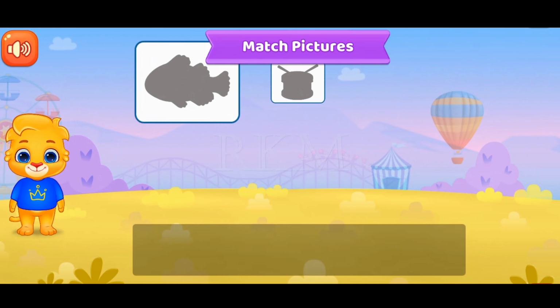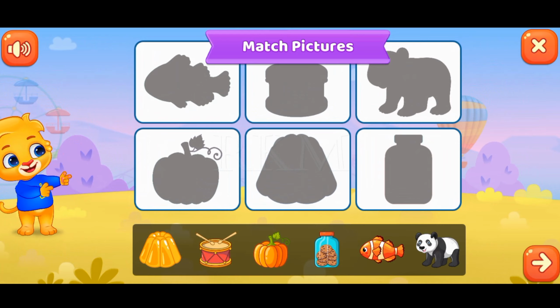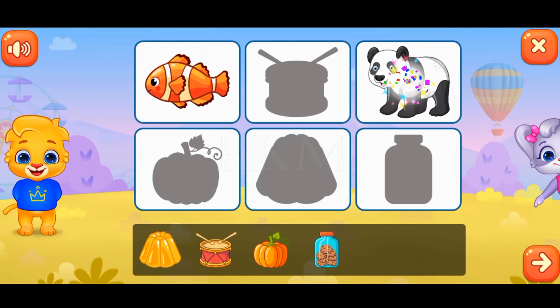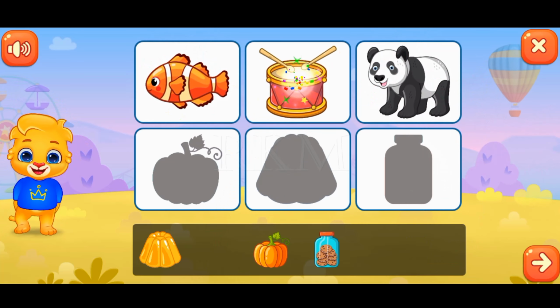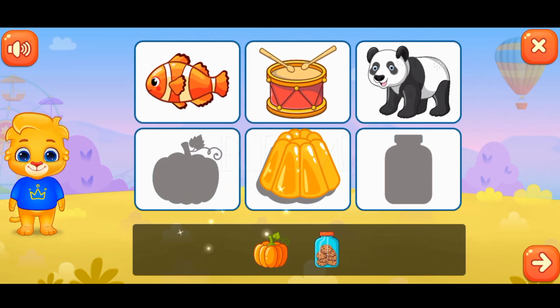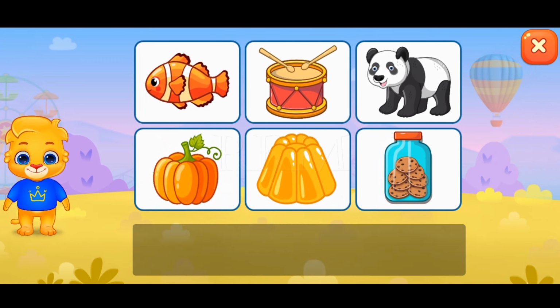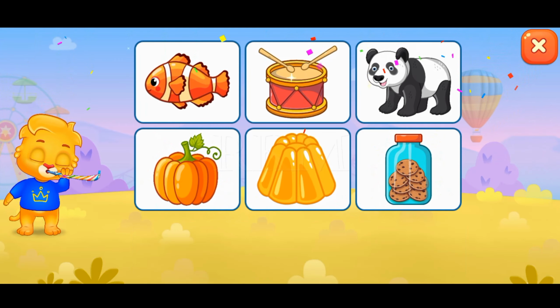Woohoo! Match the pictures. Wonderful! Fantastic! Woohoo!